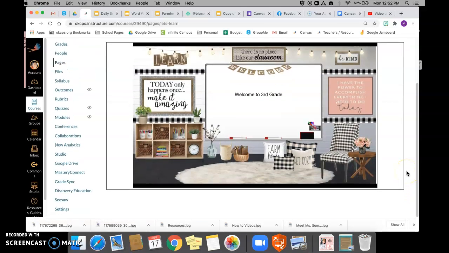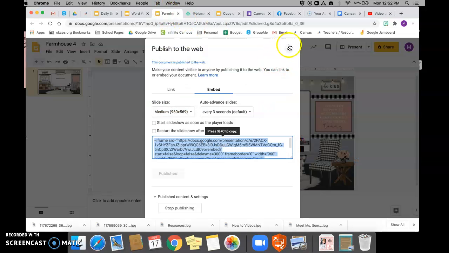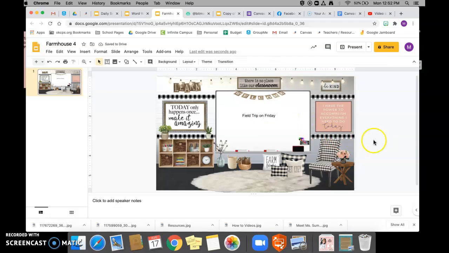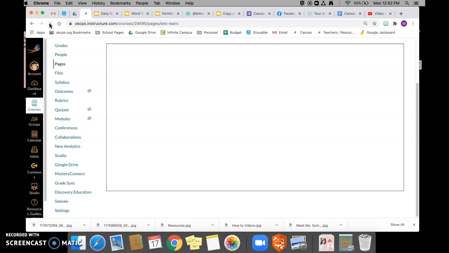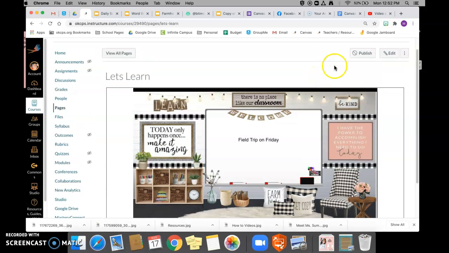Now my Google slide is embedded, but what's really cool is I can go back to my Google slide and let's say that I wanted to leave a different message like field trip on Friday. I can change it in my Google slide, make sure that it said saved, and then I'm going to go back to my Canvas and I'm going to refresh my page. Once I refresh my page, as you notice, my note changed. The students, if you change it in the middle of the day, will need to refresh. But if you change it in the evening time, it will update first thing when they log in the next morning. That's one thing nice about embedding the Google Slides.